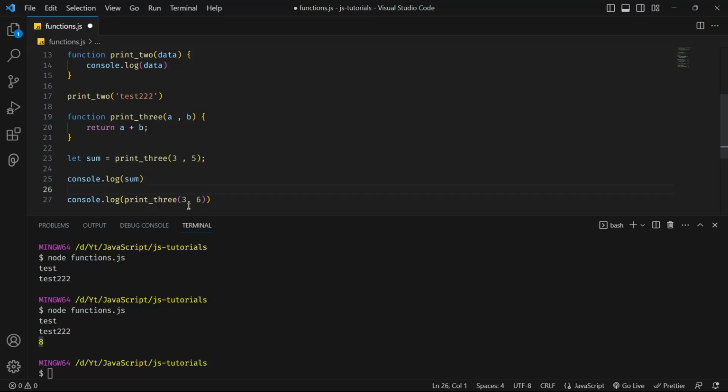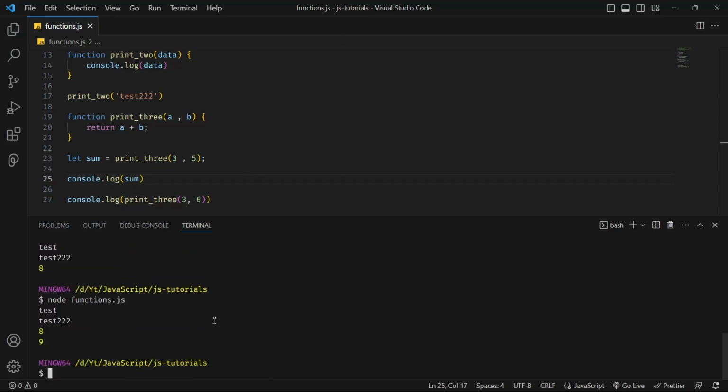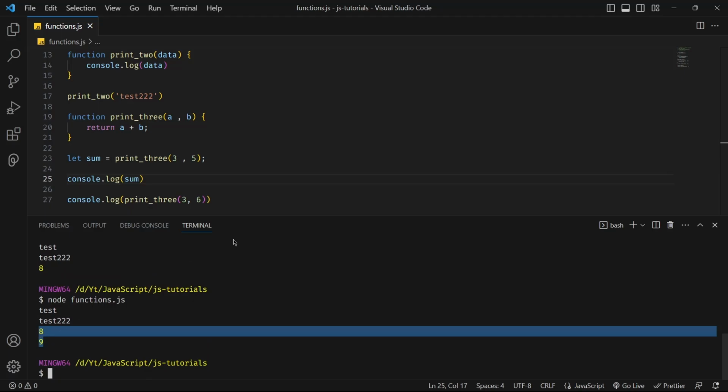Okay, so now what it will do is first this print3 function is called with these two numbers. Now the addition will be 3 plus 6 is 9. So the 9 is returned. Now this log will print 9. Okay. Sorry, I forgot to save the file. See, now it is returning 9, right?